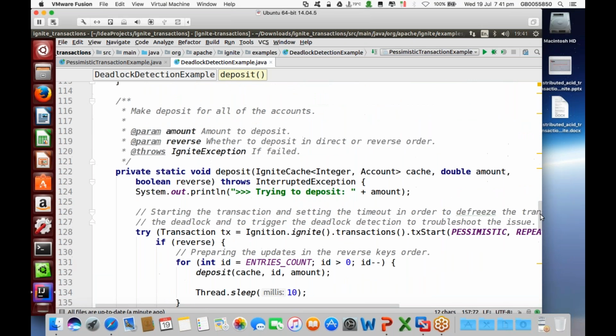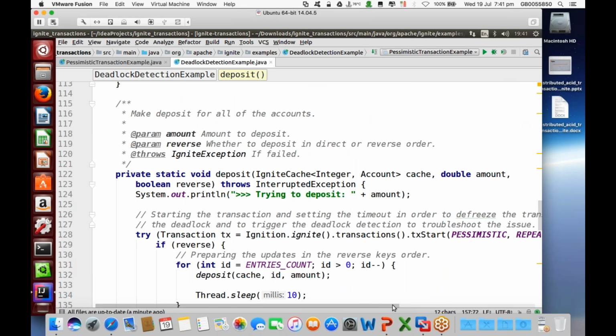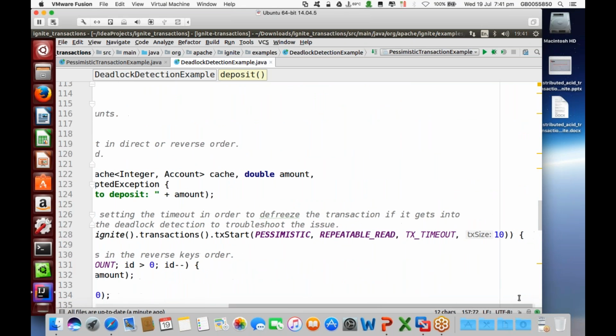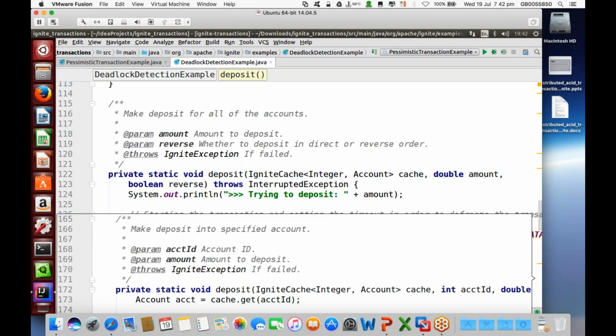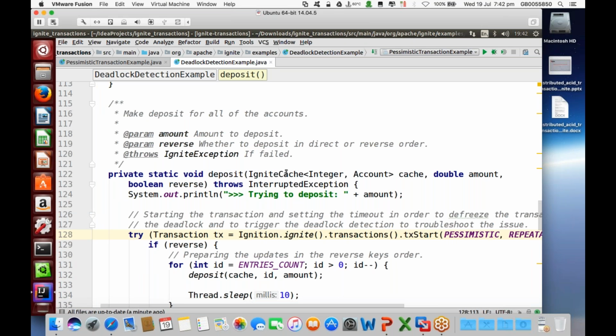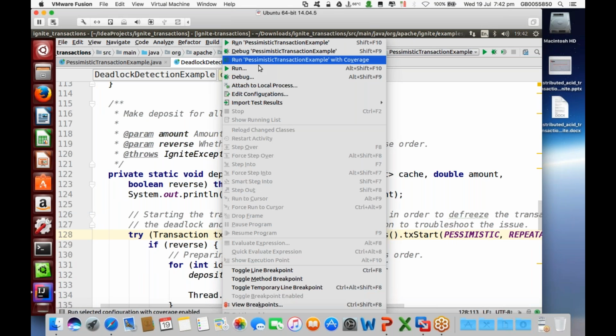Now, the other thing is that in this particular example, you can see here that, again, we're using pessimistic and repeatable read. But we also have this thing here called a transaction timeout. If this value is set to 0, the deadlock detection won't work. So we've set this to a value which I think in this particular example is 3000. There is a default that's available too, and that will give us the ability to find where the problem is. Okay, so let's have a look at this. Let's run this.